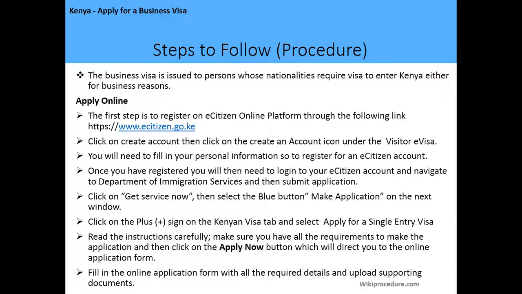For the online application, the first step is to register on the eCitizen online platform through the following link. We have given the link right here. Click on the Create Account icon under the Visitor e-Visa tab, and you will need to fill in your personal information so as to register for the eCitizen account. Once you have registered, you will then need to log into your eCitizen account and navigate to the Department of Immigration Services, and then click the Submit Application button.